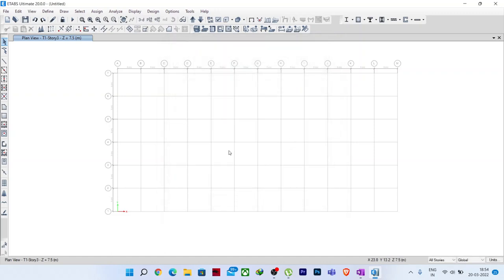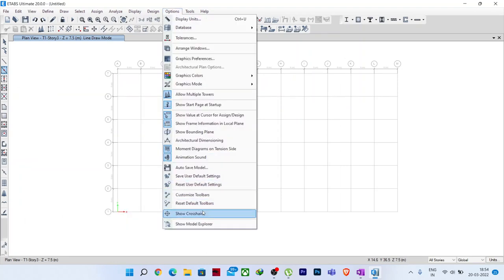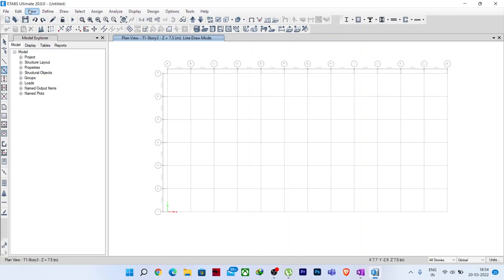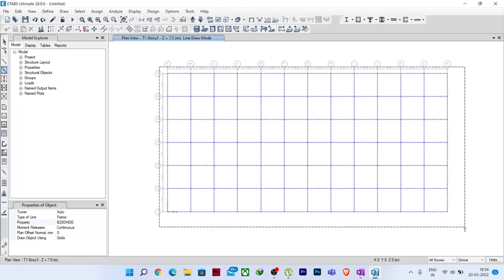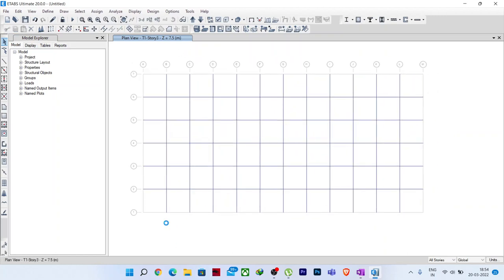Okay, now let's start modeling the podium first. So what I will do, I will first model the beams. So I'll select this quick draw beam option. Let me turn on the model explorer. So now let's take this. I will change the property to B200 600, and let me model like this. It will be modeling in the base also, which I will delete later, because I have kept it all story for the ease of modeling. I'll delete these beams I don't need.